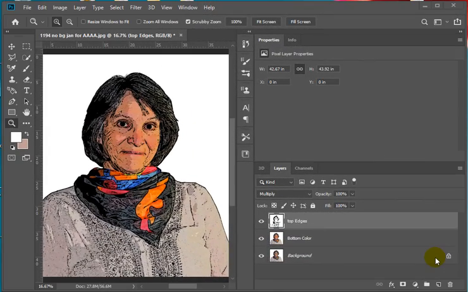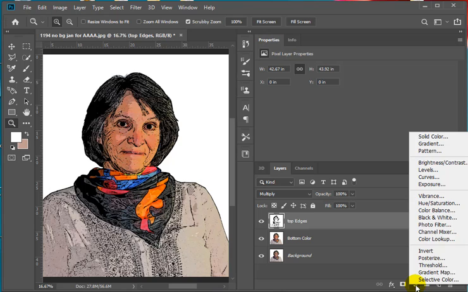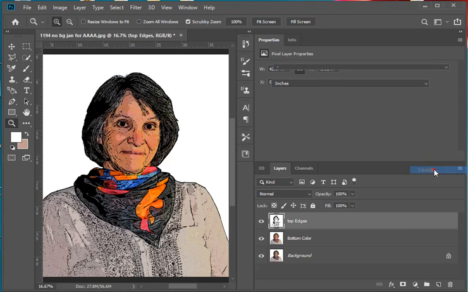Step 13, with top edges still selected here, you want to go under Layer Adjustments, so click on the Layer Adjustments button down here at the bottom. Click on that until it opens up. Here we go. And then you want to click on Levels. So come up to Levels here.